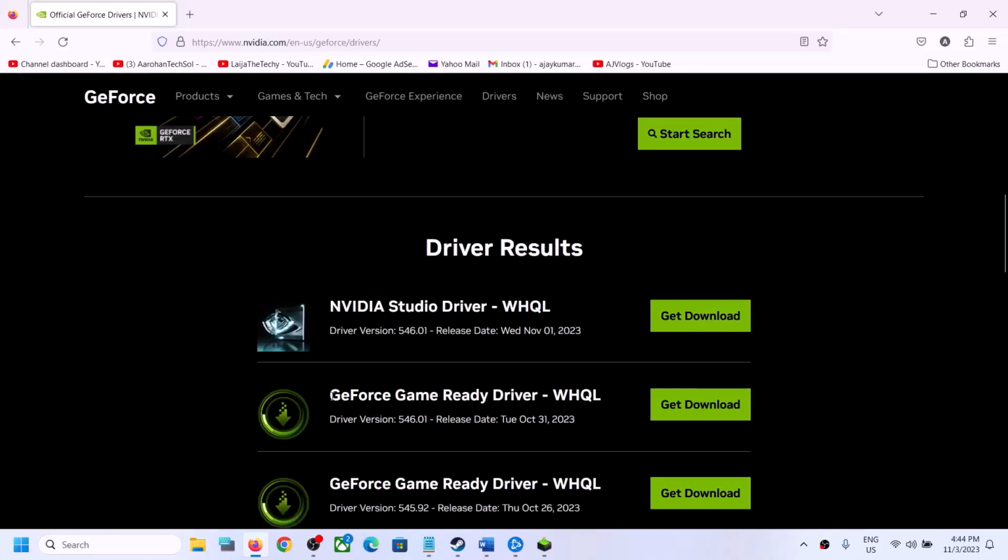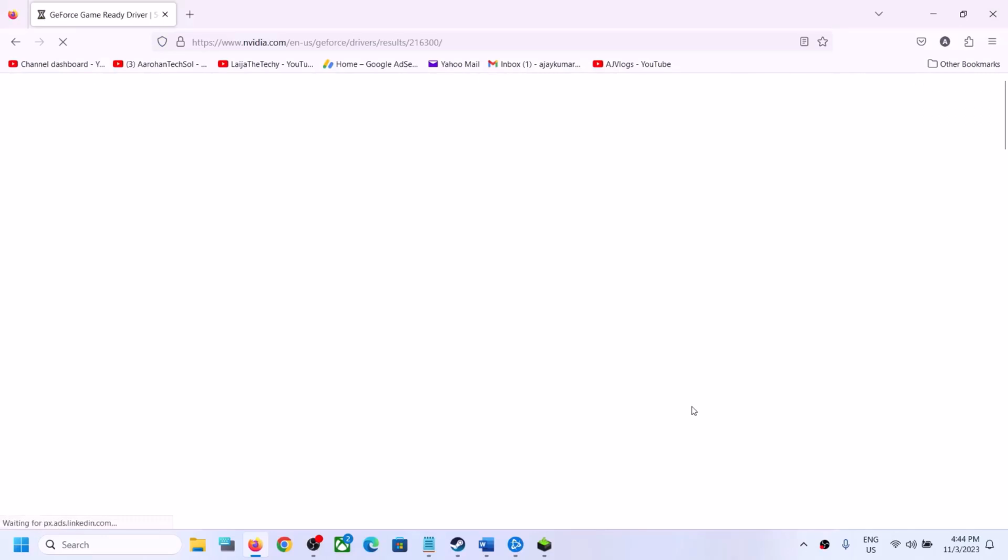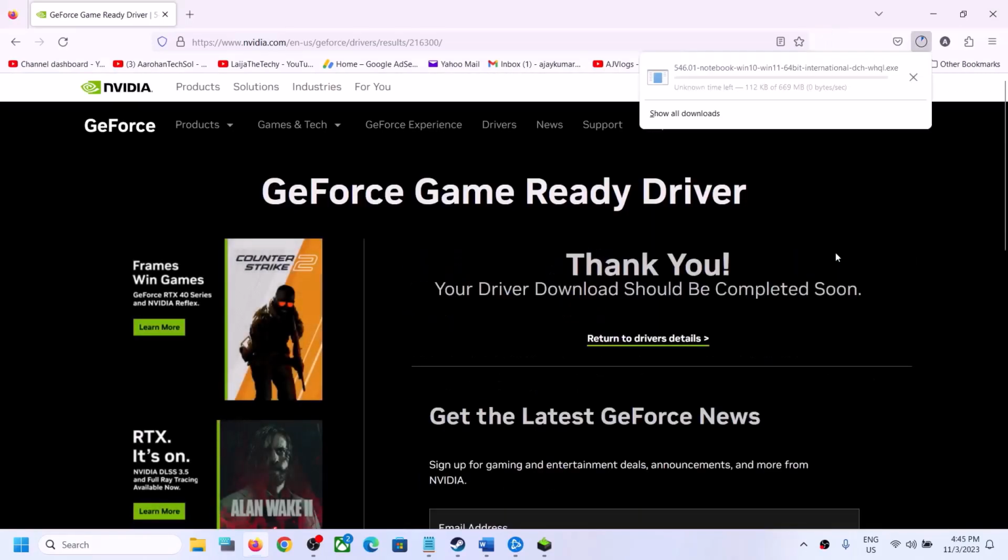The latest GeForce Game Ready driver right now is driver version 546.01. This is the Studio one. This is the GeForce Game Ready driver. You have to install this one, and the latest is 546.02. Now click on Get Download. Now click on Download now, and once the download is complete, run this exe file.